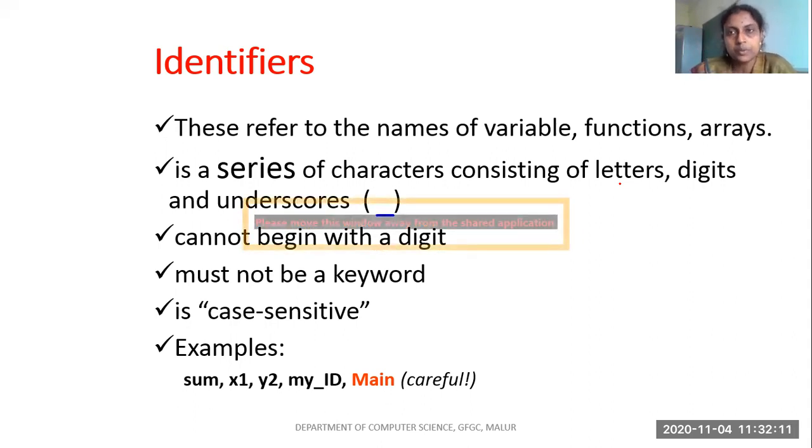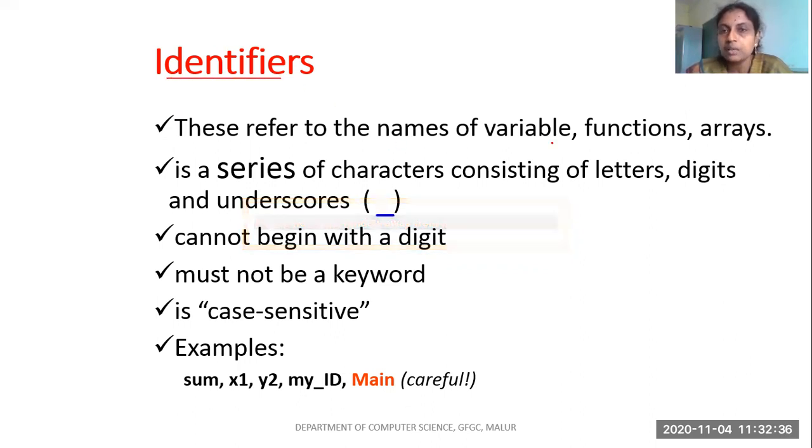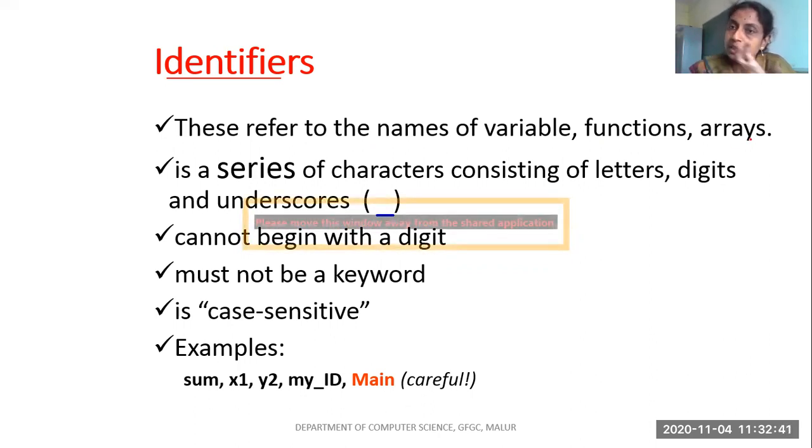In the same way in a computer program, whenever I store a value, I will identify it with a name. That's the reason we have a concept called identifier. Identifier means identifying anything we store in a computer with names. So identifiers refer to the names of variables, functions, and arrays. The name I give in the computer, I call it an identifier.